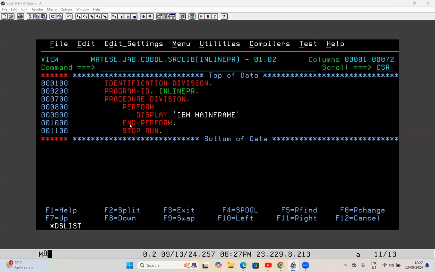Perform is a verb which has to be ended with end perform. So all these statements you write between perform and end perform will be executed. Now, this one in this case is meaningless actually. Even if you don't write perform and end perform, anyway, this display statement is going to be executed.